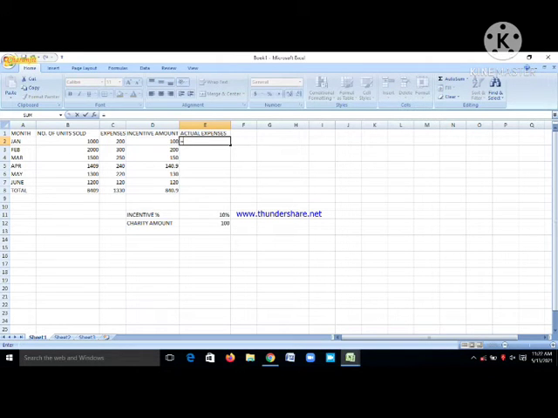Then in E2 cell we have to write equal to $C2 without $ sign minus E$12. After pressing the enter key, we will see the output, that is the total expense by charity amount. So this formula is copied by dragging the mouse pointer to the rest of the cells. So you will see the output on the screen.